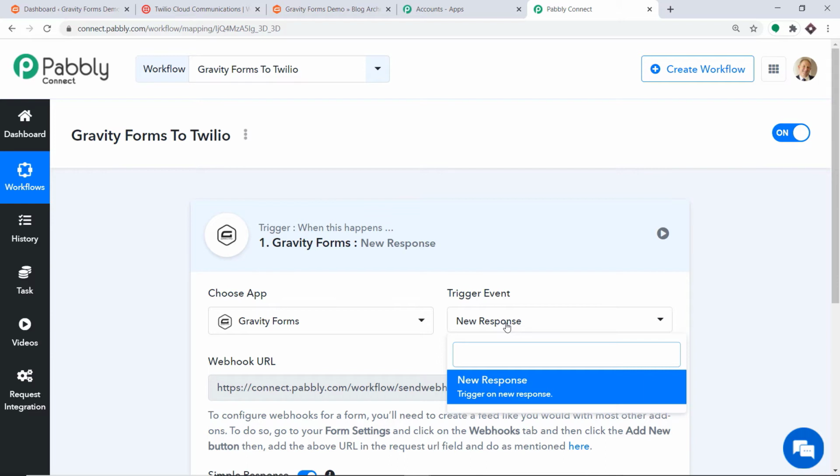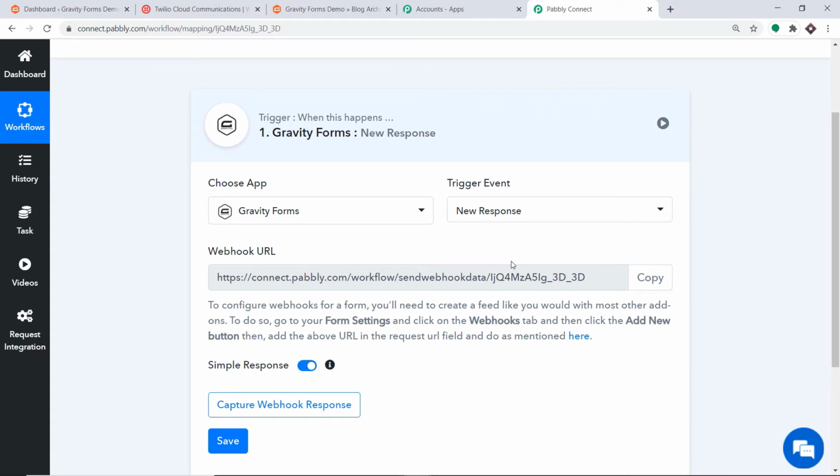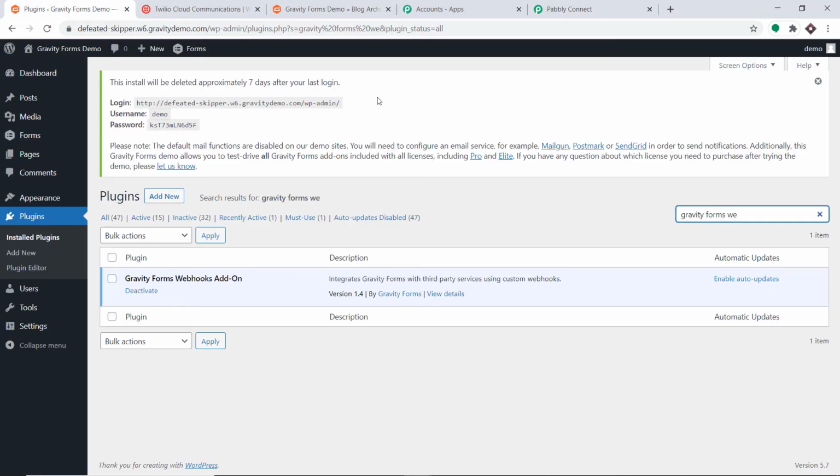But at present, I just want to send the data when a new response is made in Gravity Forms. So basically the gist of the process is we just want to send the data from Gravity Forms. So basically we are integrating Gravity Forms to Pabbly Connect. Okay, let me take you to my Gravity Forms. Okay, so this is a trial account provided by Gravity Forms.